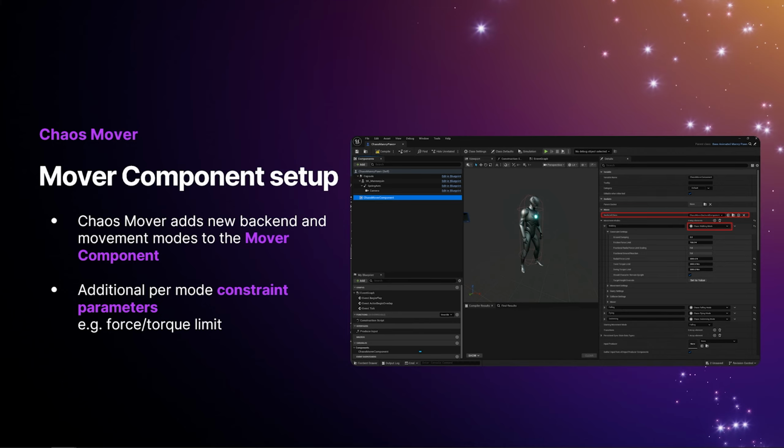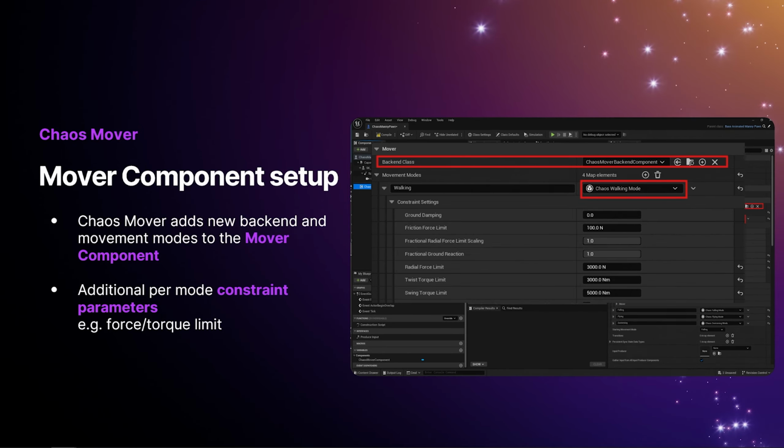So if you're using the new mover system, what you start with is a mover component. And the mover component is where you author all of your movement modes, your transitions, and your movement settings. And for the chaos mover, it's exactly the same. So we use the mover component as well, but we have a couple of additions that we have to enable.